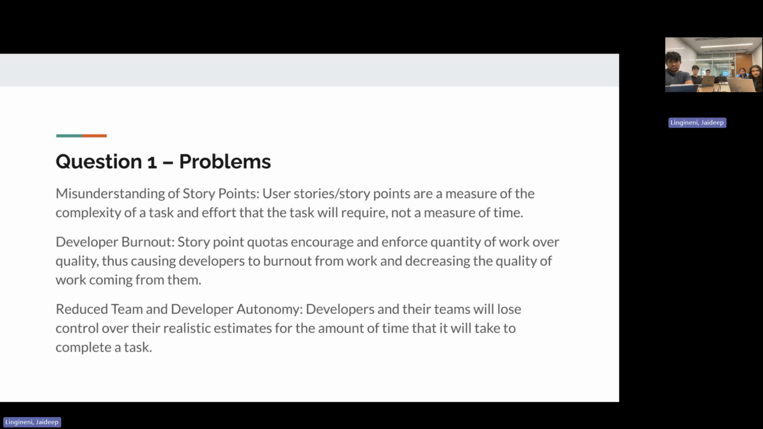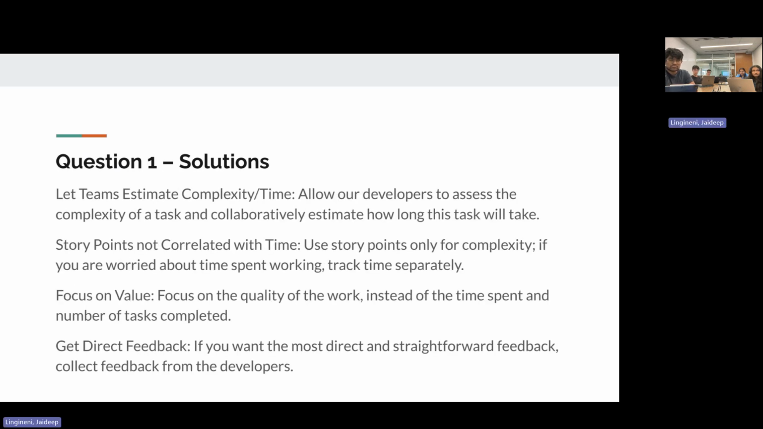And then for the solutions, there are many solutions to this, and one of them is to just let the teams make the windows that they can solve the tasks in. And then the most important one is to not correlate story points with time, because user stories and story points are purely for the complexity.